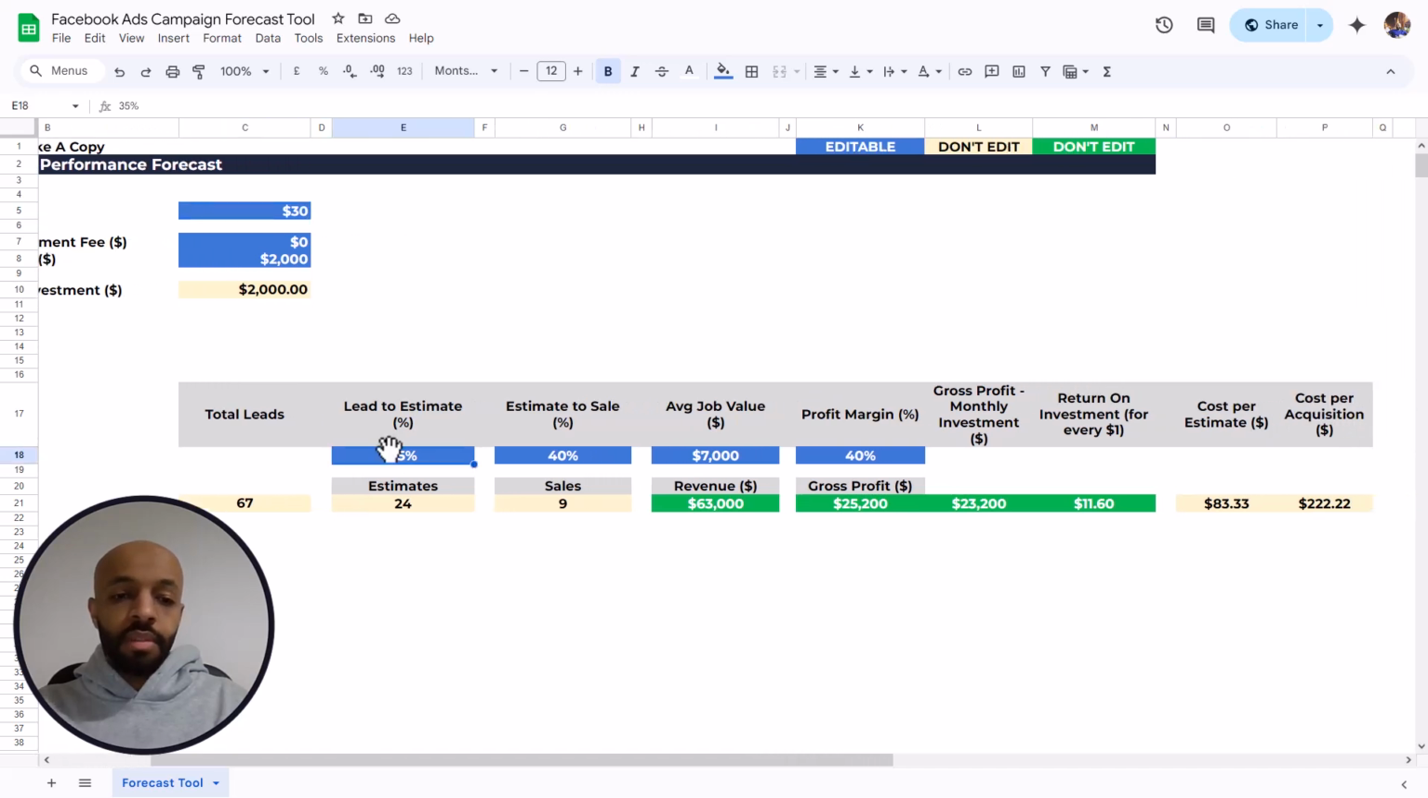Now for the lead to estimate rate, what you're going to find with these advertising leads, again, if this is your first time doing it, you might not be familiar, is that you're not going to be able to turn a lot of them into estimates, because most of them just aren't going to respond. But it's the ones that do that you want to squeeze the most out of, and that's where you're going to make your money, obviously. So a good lead to estimate rate is about 30 to 40%. That's what you can expect.